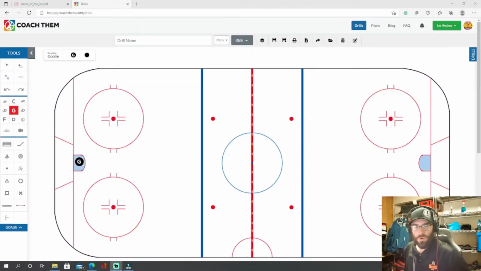The first thing we want to go over with you is the different zones of the ice. We have three different zones when we play hockey: our defensive zone, the neutral zone, and the offensive zone. Now, the defensive zone and the offensive zone will change depending on what side of the ice our goaltender is on.